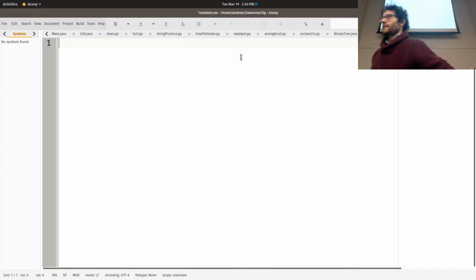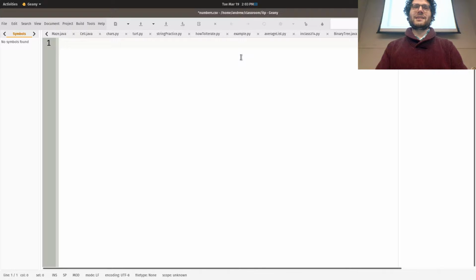Comma separated values. CSV files are interesting because they're kind of like precursors to Excel files. And it's exactly what it sounds like. It's a bunch of values that are separated by commas. So let's go ahead and see.